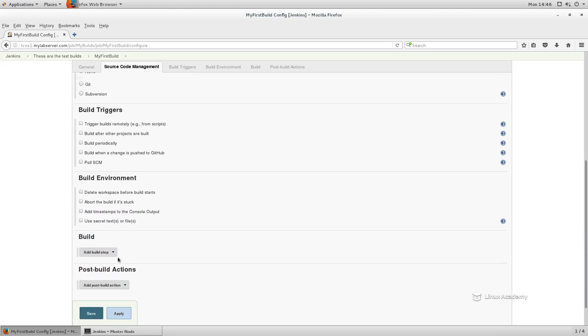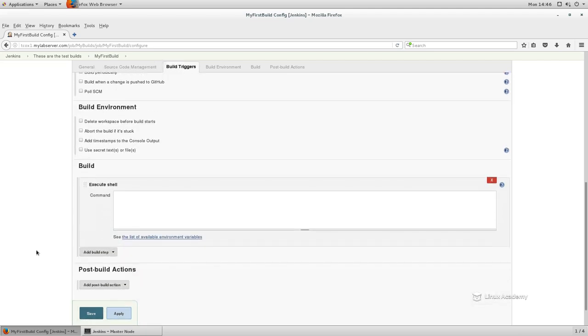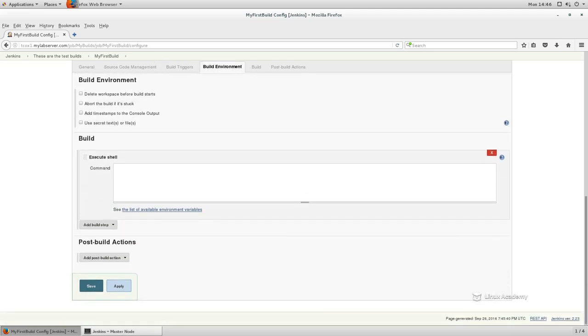We're going to go all the way down here, and we're going to add a build step. And the build step that we're going to do is executing a shell. This is the simplest thing that we can do as far as our builds. And we're just going to execute a command. So let's do cat on /var/log/messages.